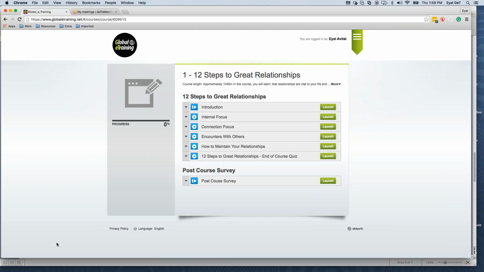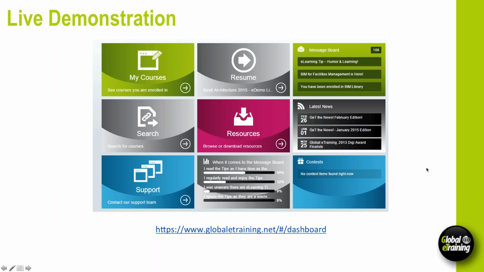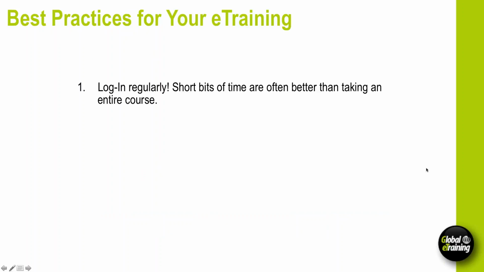And what we're going to do now is we're going to jump back to our presentation. And we're just going to talk about a couple of best practices we're going to recommend as new learners to the Total Leadership Library, is really just to log in regularly. Short bits of time are often better than taking an entire course. The nice thing about the Total Leadership Library itself, the courses are very manageable in terms of time, but the more comfortable you get with logging in and accessing the training, the more you'll really retain in terms of doing it in bite-sized chunks.